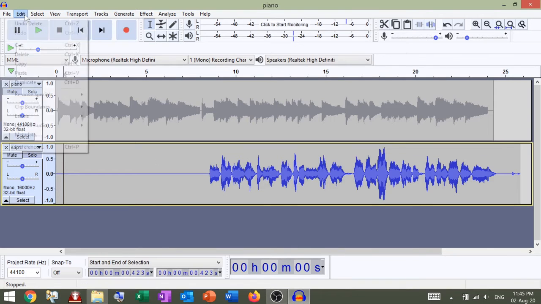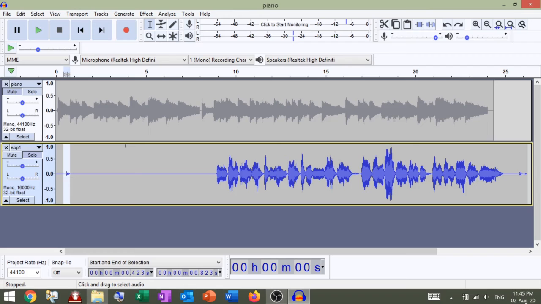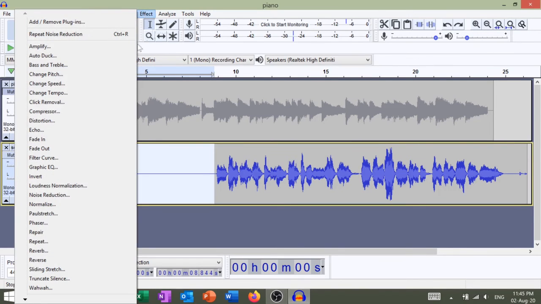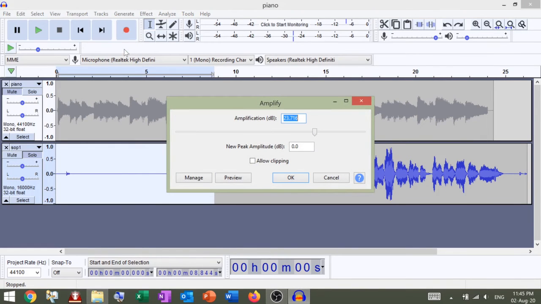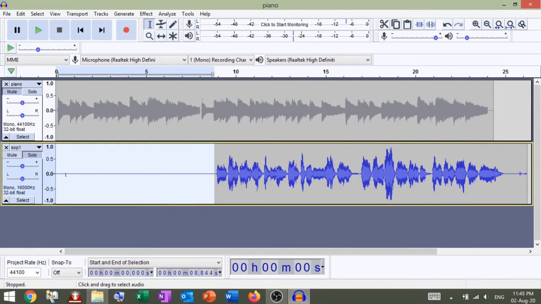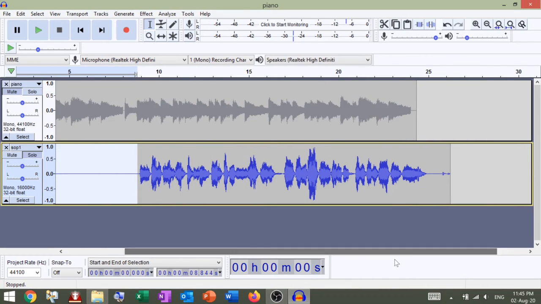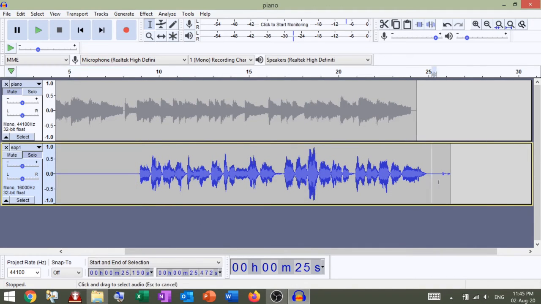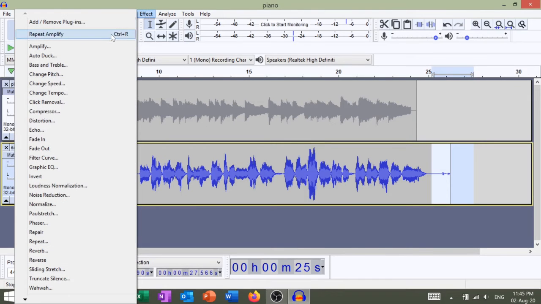Click Edit, Undo Delete. Instead, we'll highlight the area that is supposed to be silent. Click Effect, Amplify, and set the amplification to -50 decibels. Now it's gone. Do the same thing at the back of the track. Highlight, Effect, and here you can click Repeat Amplify.